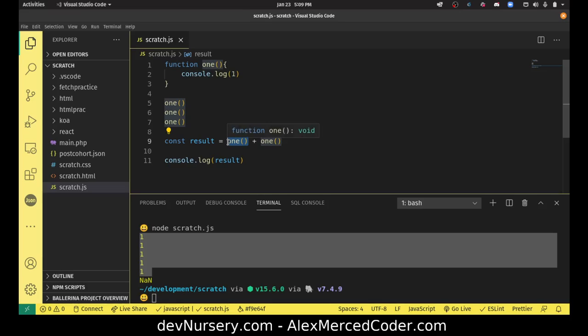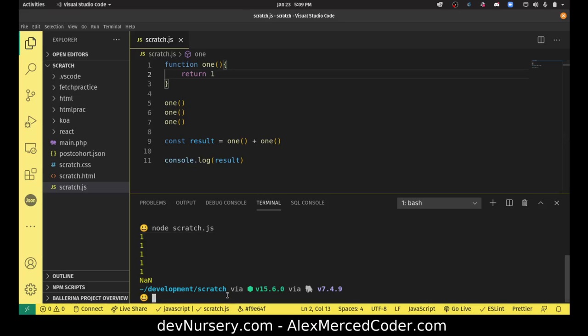But a function can have a value. It can be worth something. Every function in JavaScript can only be worth one thing, and that thing is called the return value. So if I change this to, instead of console.log 1, I'm just going to return 1. Basically what I'm saying is that the value of this function is 1. Now watch what happens.